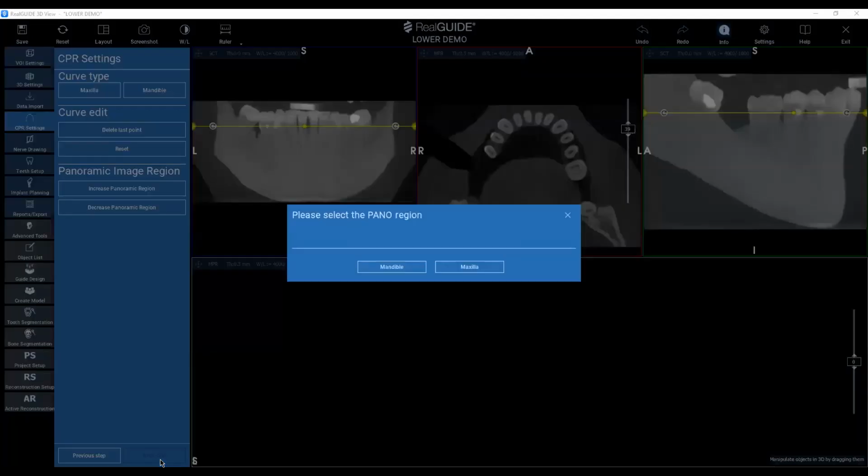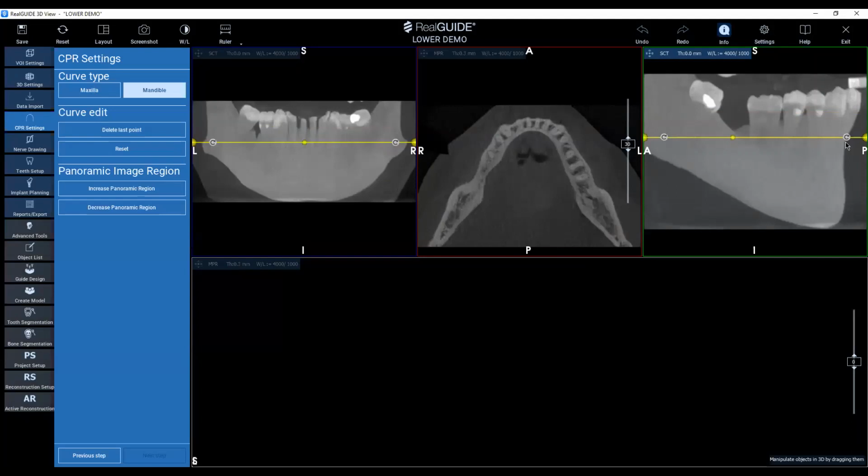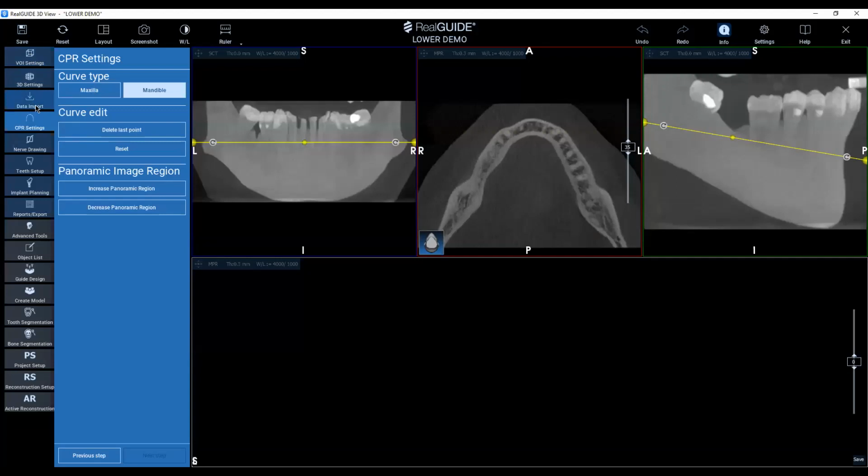The next step is the CPR settings, which is a sort of panoramic view. In order to create the panoramic view, we need first to select the region we are working on, which is the mandible. We can correct the alignment of the patient if need be. In my case, I just tilt this yellow line a little bit. You can follow the school of thinking you prefer. There is a lot of thinking about how this line should be placed, but don't worry, you can always move it like you want, both in this step and also later. So don't worry, you can go back to the previous step if you need to.